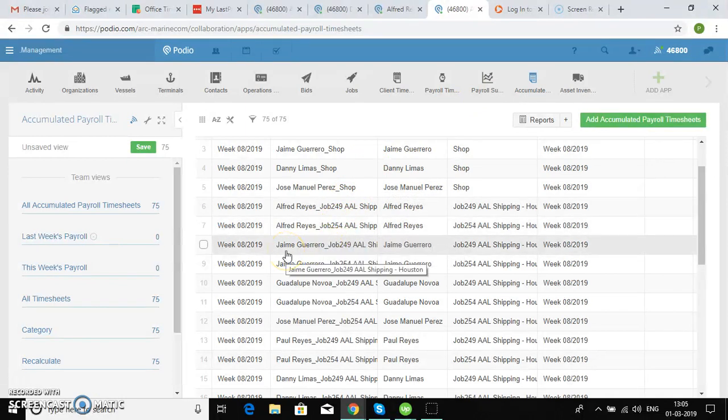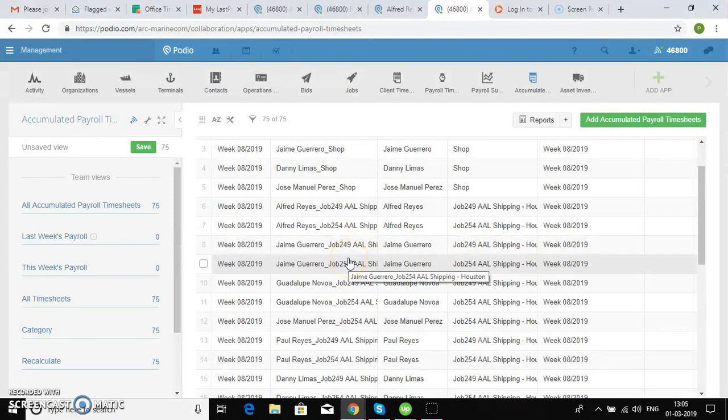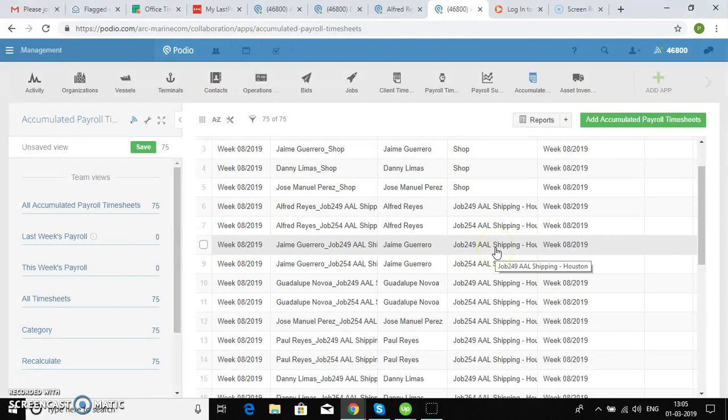See, you can see Jamie. Jamie worked on this job in the 8th week, and besides this job, he also worked on this other job in the same week. The number of times he has worked in both of these jobs will be recorded. The time will be recorded, and it will be maintained in this accumulated payroll timesheet, and it will create a PDF.